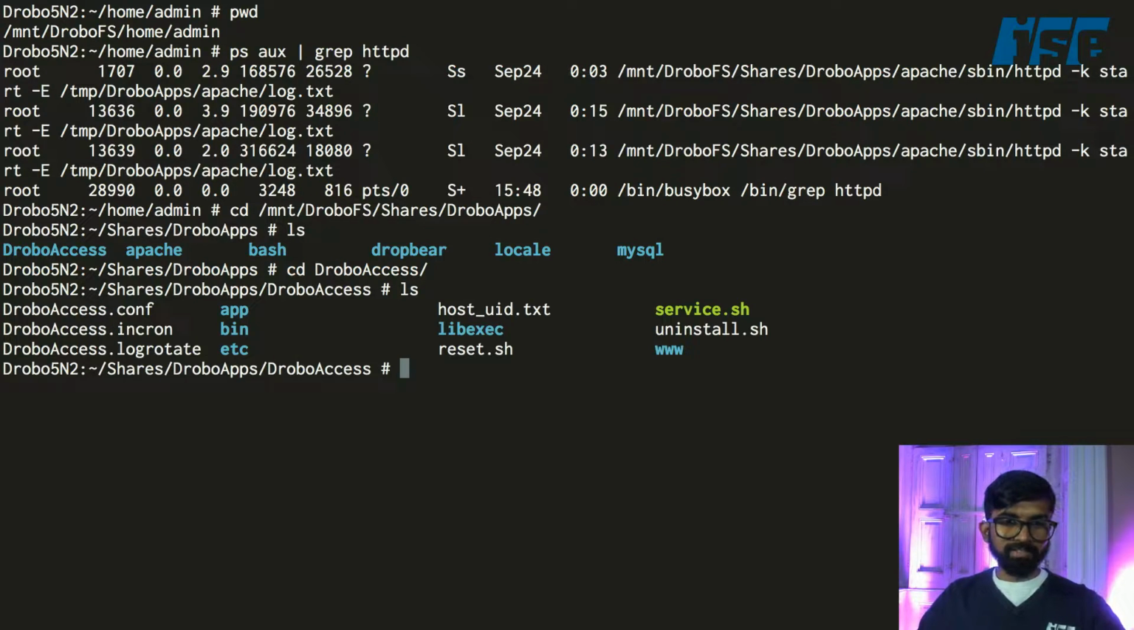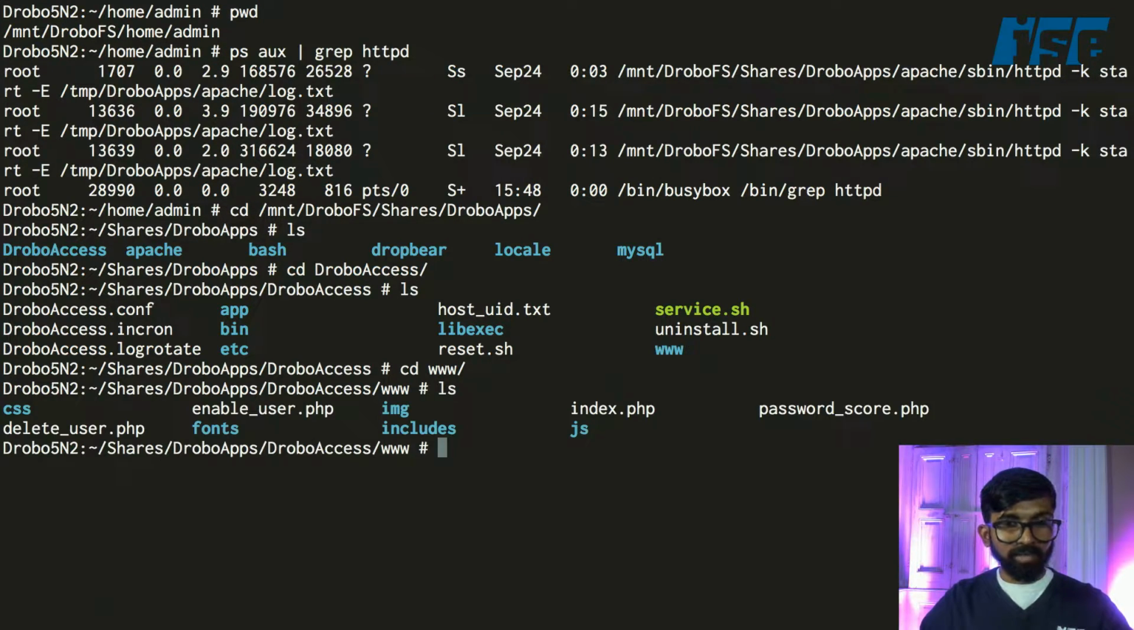In the Drobo Access folder, we have a bunch of interesting details. There is an app folder and there's an etc folder, bin, libexec, and www. I'm torn between the app and the www, so let's go to the www first. And there are some scripts in there. Oh wait, mine is in fact PHP as well.